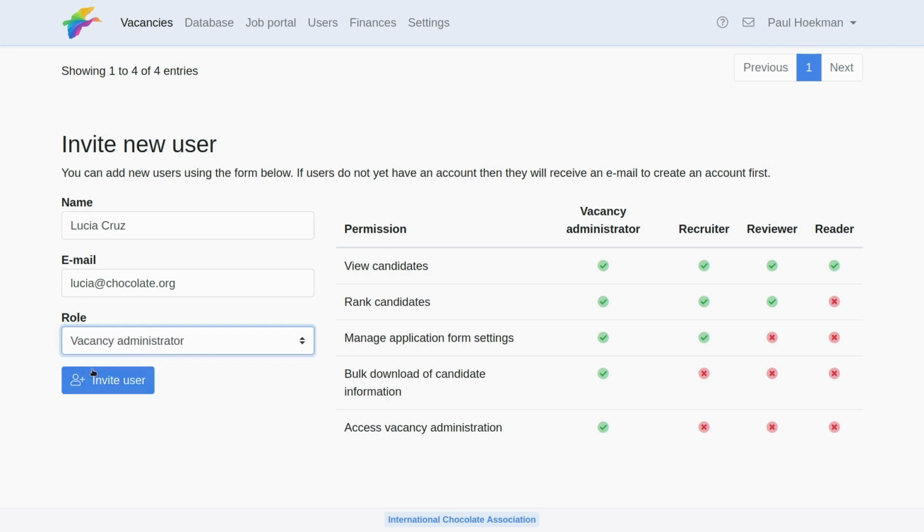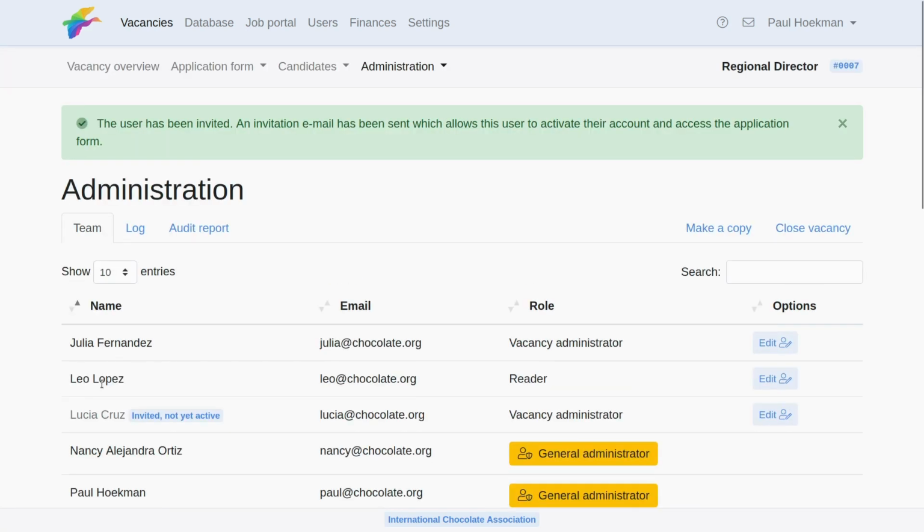Please note that a vacancy administrator is very different from a general administrator. A vacancy administrator can do anything within a vacancy, but does not have access to other vacancies or organization settings. So if I click invite user, this user will now have received an email and can activate their account. Once that is done, they will have access.